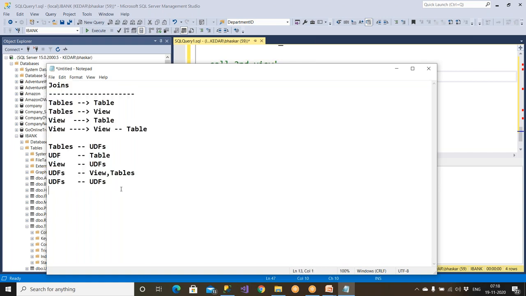So what can we not do? What cannot be done means stored procs cannot be joined with tables or views or functions.